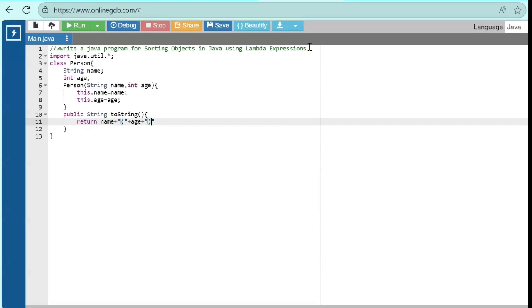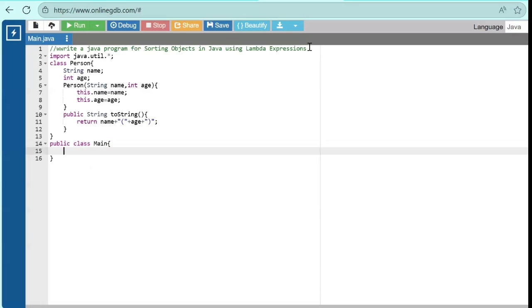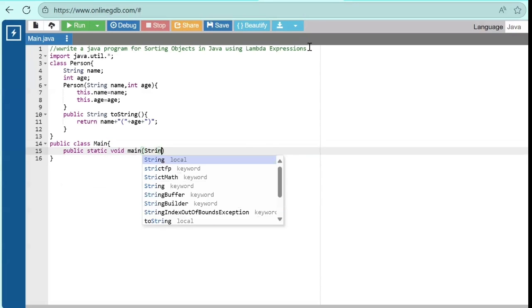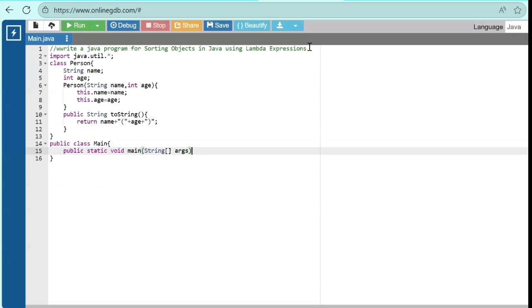Next, after this constructor, I have overridden toString. We can control how to print objects, so this method is used to do that. Here we return name and age, for example, if it is Sudha, the name, and 78 is the age, then Sudha 78 will print on the screen.